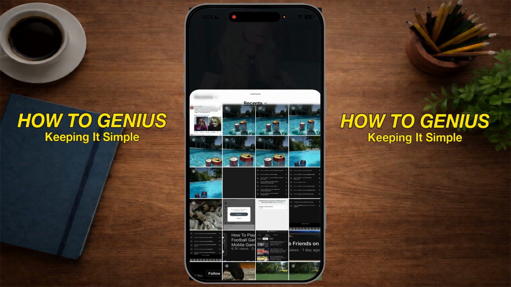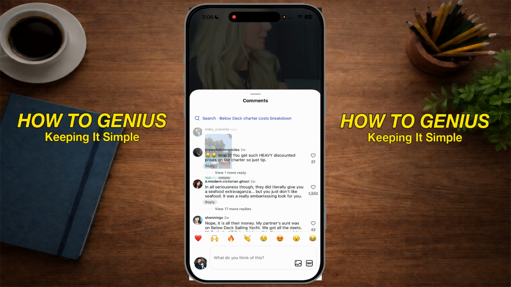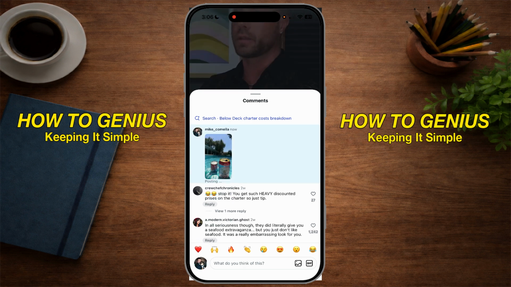So if we were to click a photo, we would be able to leave a comment here, and then we would be able to send a comment, but it's an actual photo. But that's it. It's super simple and super easy to go ahead and send photos as a comment on Instagram posts.